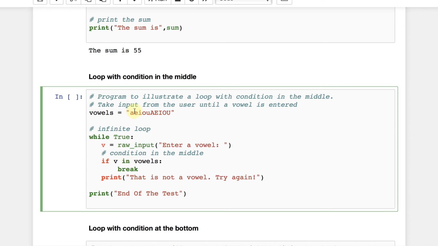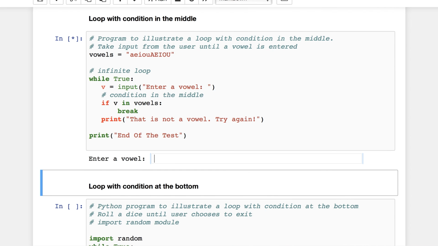This particular program takes an input from the user until a vowel is entered. What happens here is, initially I have declared a variable vowels and I have given all possibilities of the characters which are applicable for a vowel. And the condition is set to true. Since the condition is set to true, this may result in an infinite loop. Since I have mentioned a break inside the loop, whenever this particular condition matches, the loop will terminate.